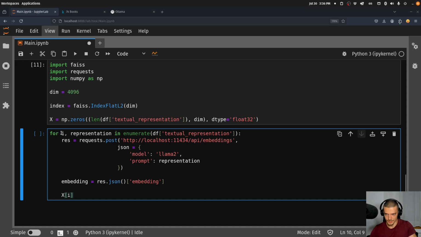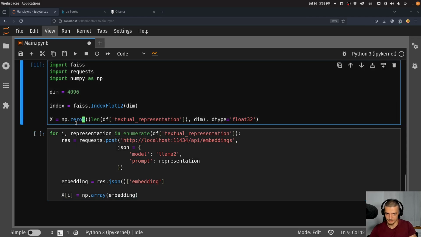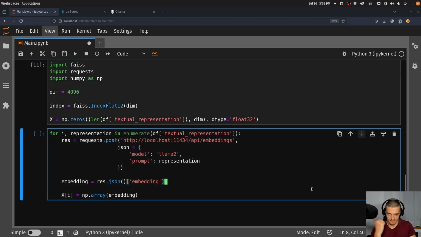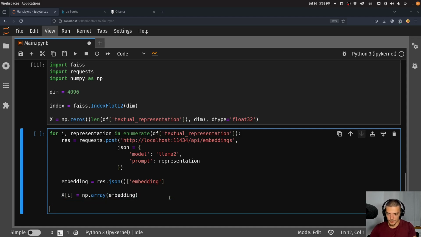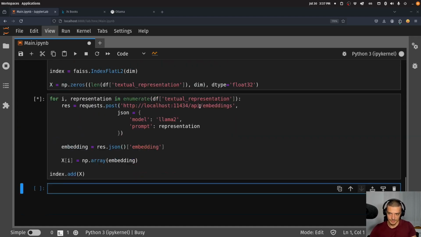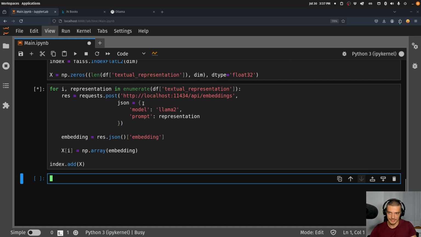This is where we do the enumeration here. Go to index i and say that that is now our new input here. So np array embedding. Actually, I think we can also use np empty. That would save us some time, I guess, but it doesn't really matter. So yeah. And in the end, when we're done with that, we want to do index.add x. So we can do it like that, and it will take quite some time. So I can run this, and you will see it will start working, and it takes some time.